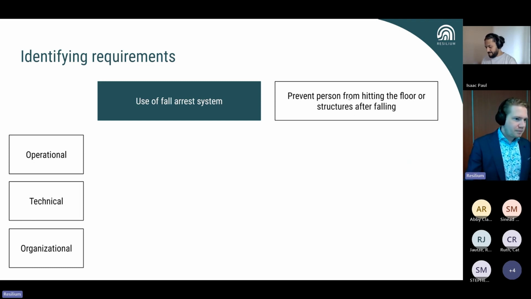This already provides us with some information on how to measure this control. Ideally, if we measure this control, we should be able to predict if this device will actually prevent this person from hitting the floor or the structure, for example. But since this is sometimes difficult to measure straight out of the bat, we also want to look at some of the requirements for the operational, the technical, and the organizational lens.